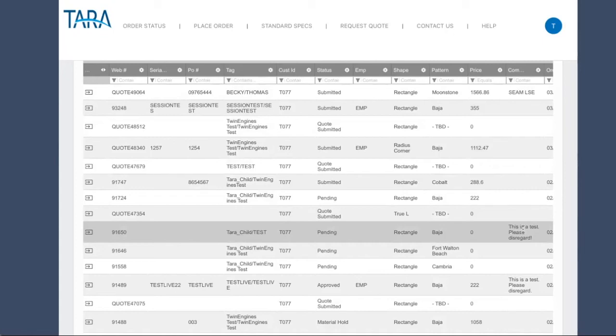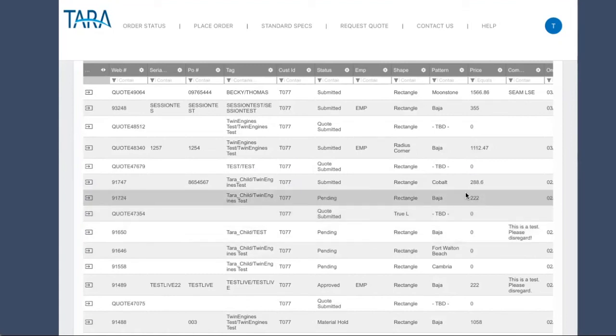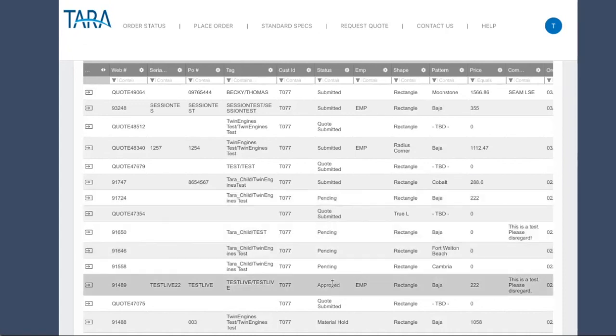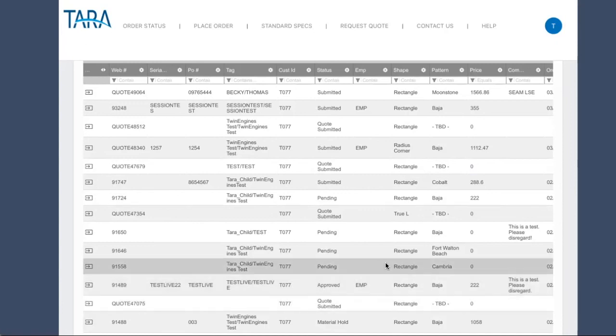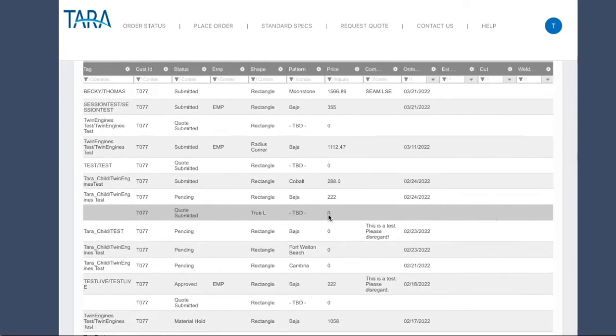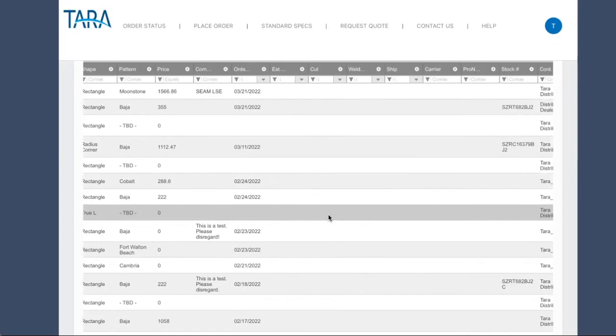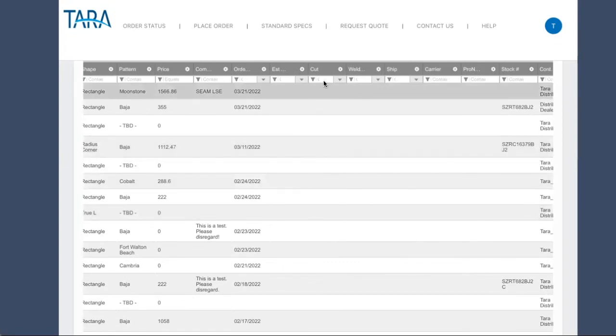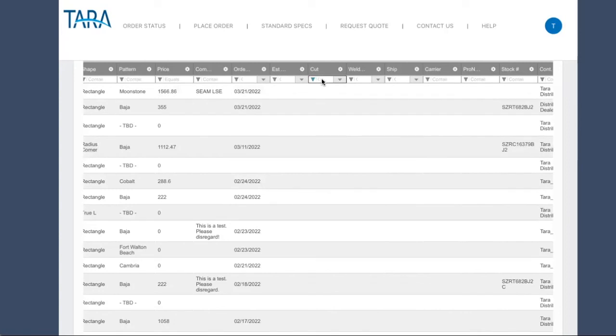If, for instance, we are out of material, it'll be in a material hold status until that material comes in. Hopefully we will not have that issue this season. If it's in an approved status, that means that a Tara employee has completed the order and it is on its way to being produced. Okay, so once it's been approved, that's when you will see your cut and weld date that we talked about earlier. That means that it's been scheduled for production.